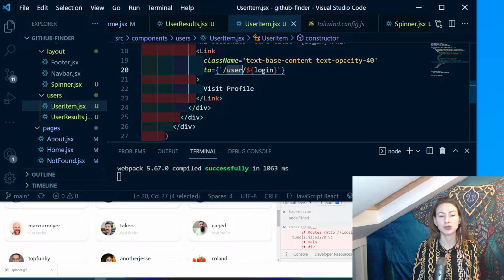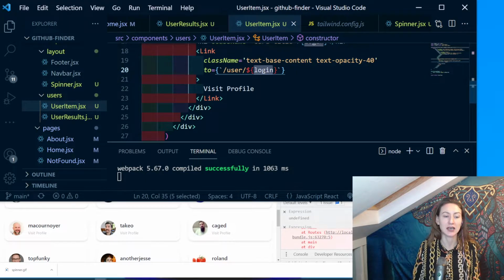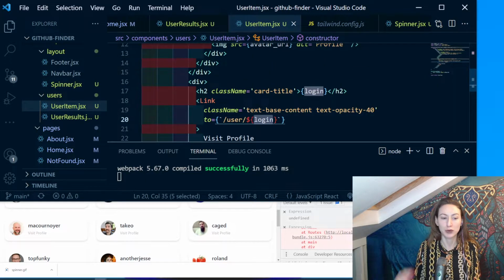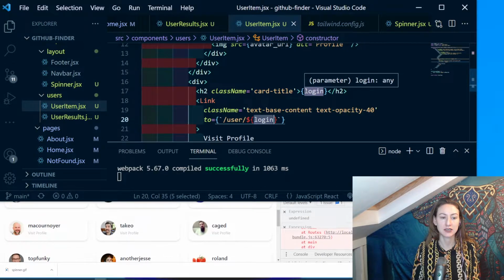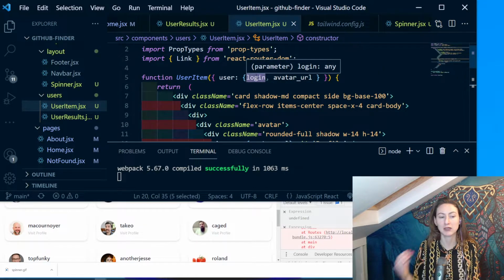And the reason we can just do /user here is because we already added our base URL and said what we wanted that to point to, which was the GitHub API. So this should just go to the GitHub API /user /login. Well, the login being the login name, because here we are injecting in the name that's coming through in the prop. So in this case, login, here we can see it's also our card title, and it's also coming in the props that we pass through from our user results.